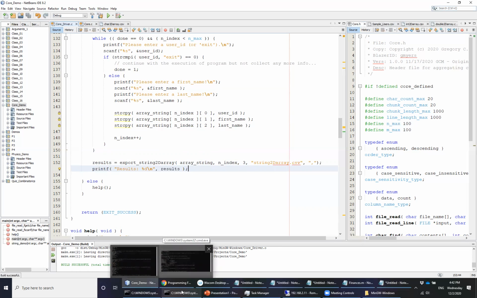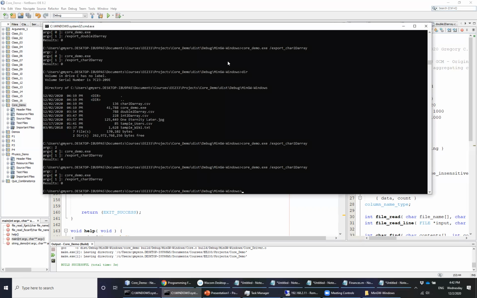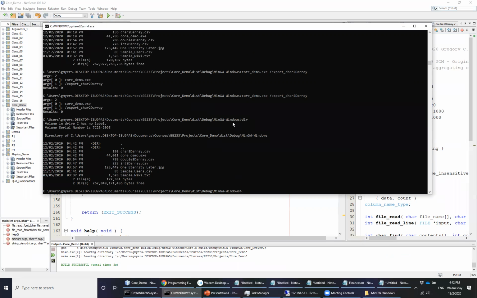Now, the one thing to note here is this is going to be rather disconcerting or disappointing because we are going to be overwriting our data each time. So each time we test this, we're essentially going to overwrite our output file. So just be aware of that.